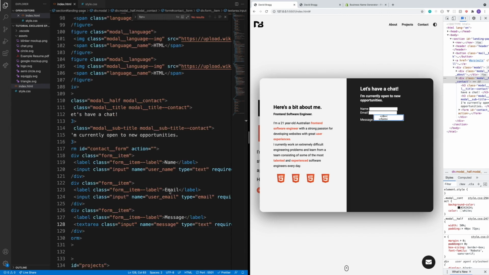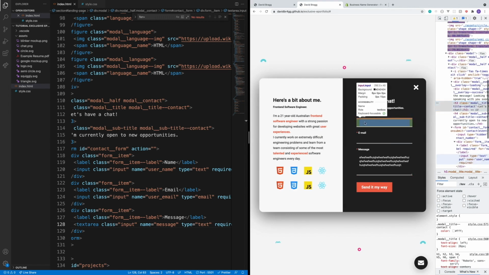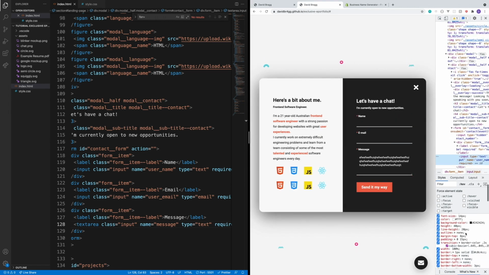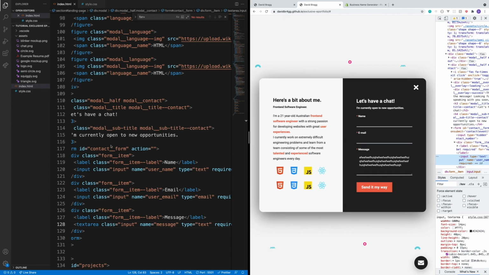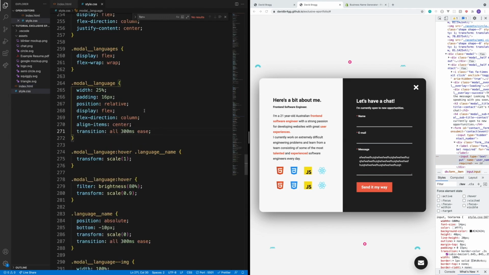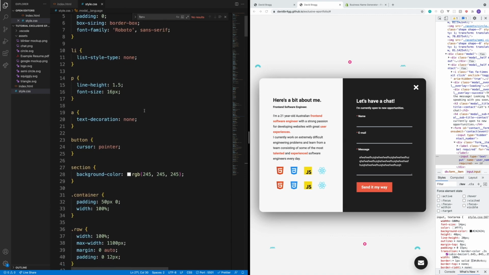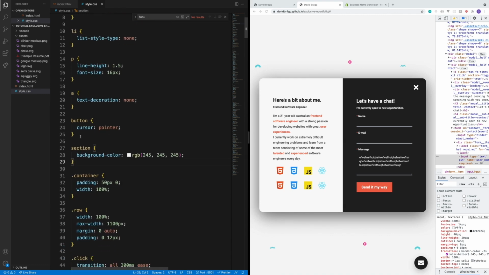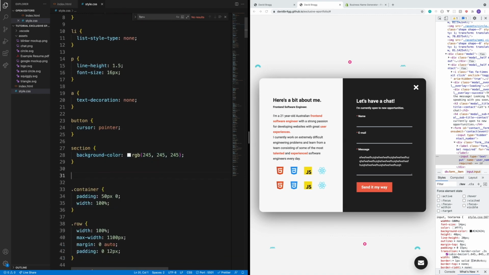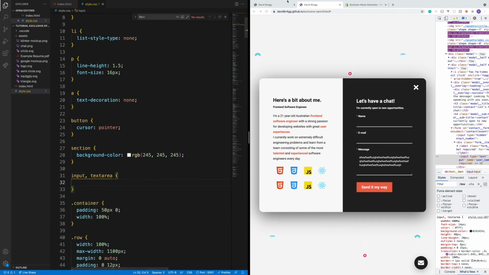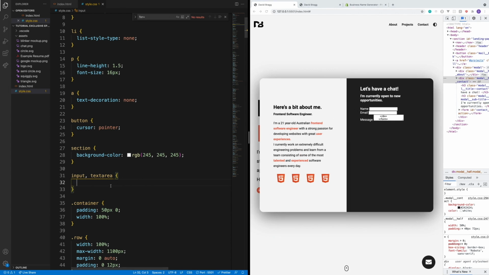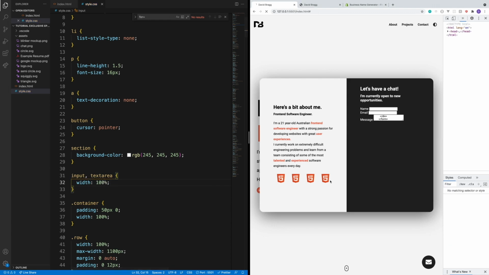All right. Now let's style these very ugly input fields. And I'm just going to look at this CSS and I'll tell you what's going on. So go to here, and for the input fields, let's put it in the generic section. So all the way up here, input and textareas. We want the width to be 100%. Let's see what this does. Beautiful.